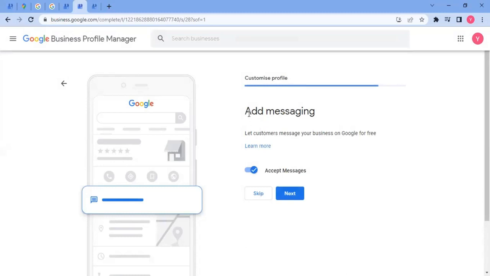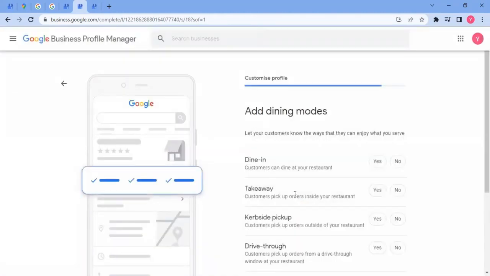Here it's asking whether you want to add messaging as well. Let customers message your business on Google for free. If you select this option, when a customer finds your business on Google search, they would see the option for message. They will initiate a message and it will come to your business profile. If you don't want this option, you can always select this and then it will not generate messages for you. Otherwise, when they message, it will come to your business profile and you would be able to refer to it. It's totally up to you whether you want to go with it or not. Then you can click on next and wait for it.